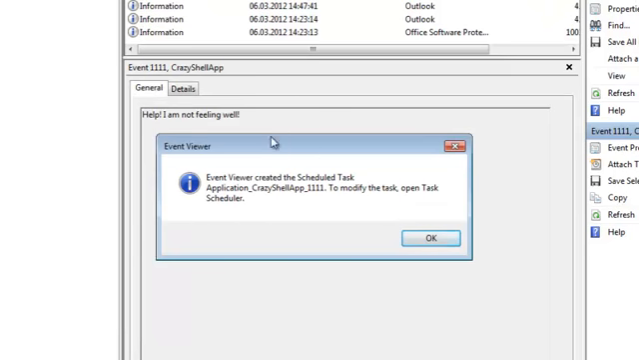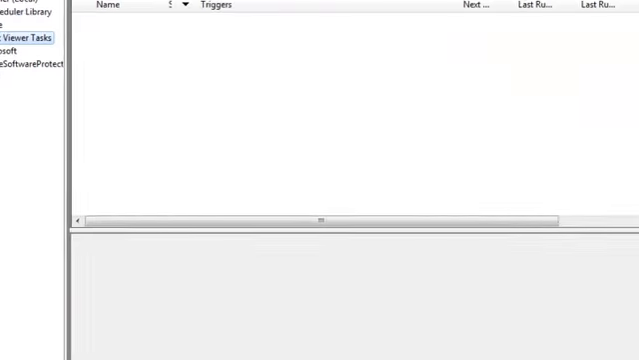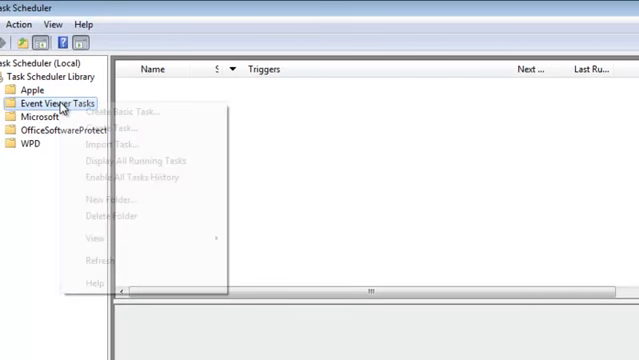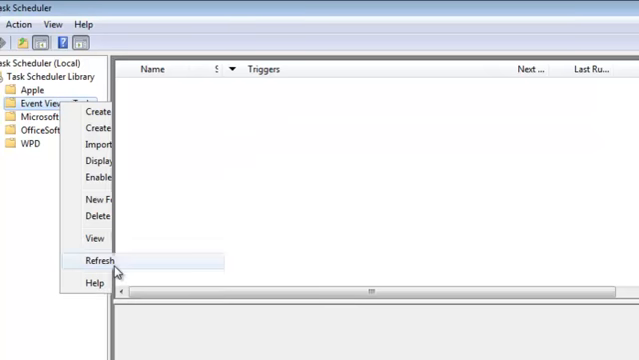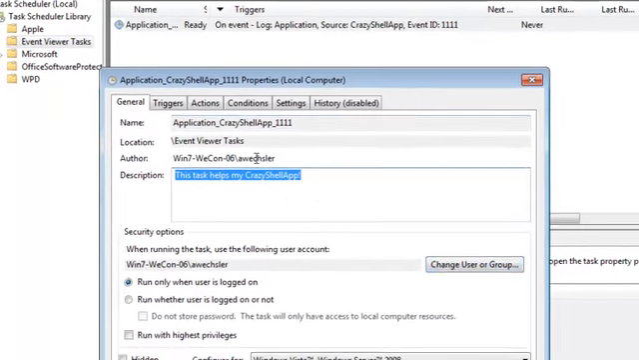So we've now created a scheduled task from our event viewer, which is linked to a specific event. Anytime this specific event occurs, the scheduled task gets fired. So this is really cool. We've got a trigger inside of the operating system, and if we go to the task scheduler, say refresh, we see our event log task in here.